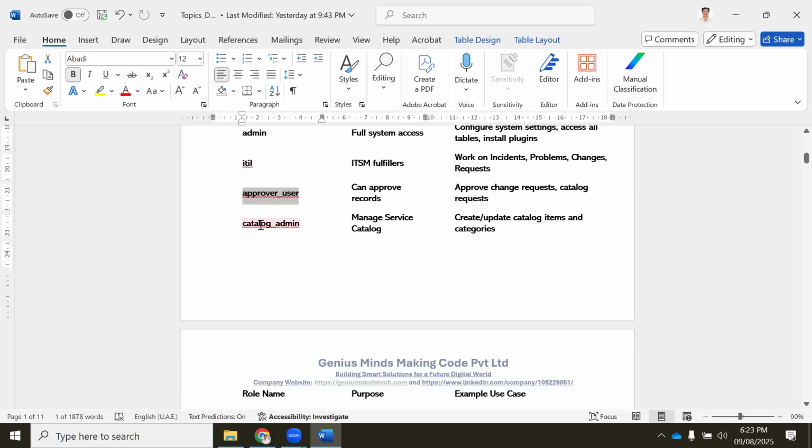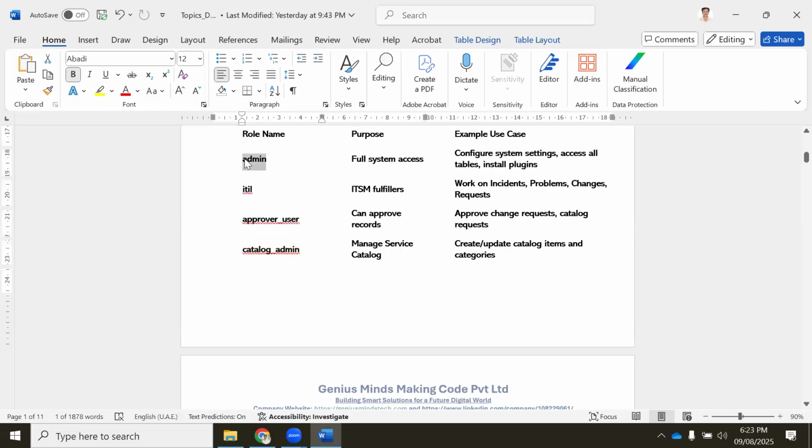So then you have a catalog admin. What is the catalog? We all discussed catalog is service request, correct? It's kind of a service request where you will be having multiple catalogs like laptop, like mouse, like email ID creation, all those things, correct? Those all are called catalogs, correct? So who manages? Catalog admin can manage that. So admin is a superpower. On top of it, catalog admin only for catalog module to manage.